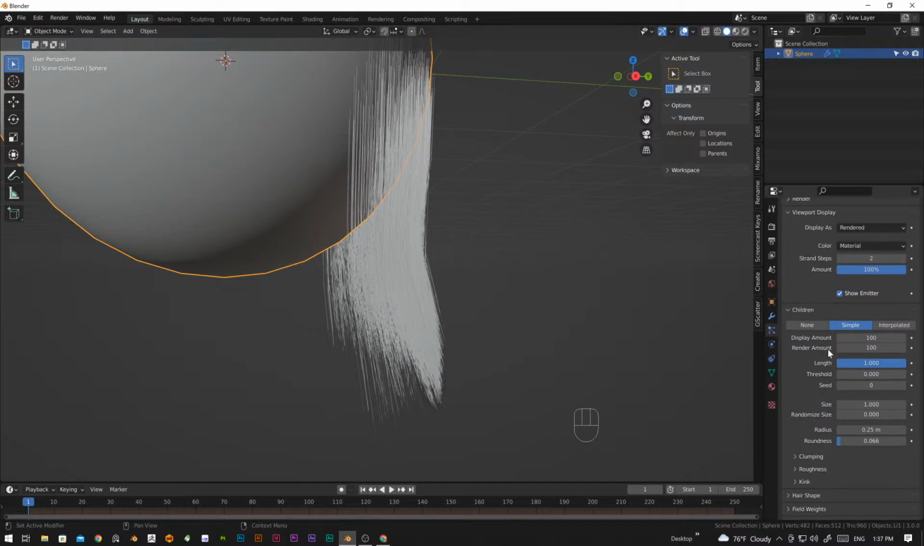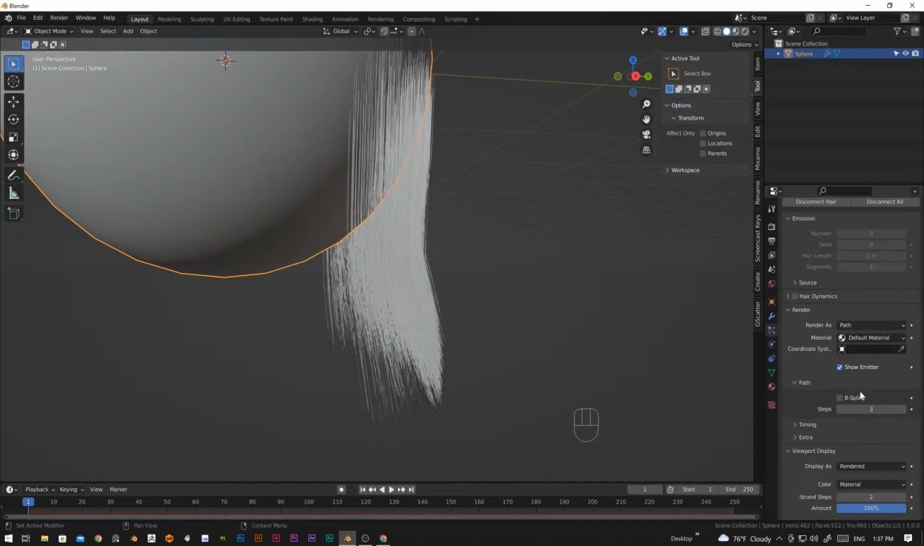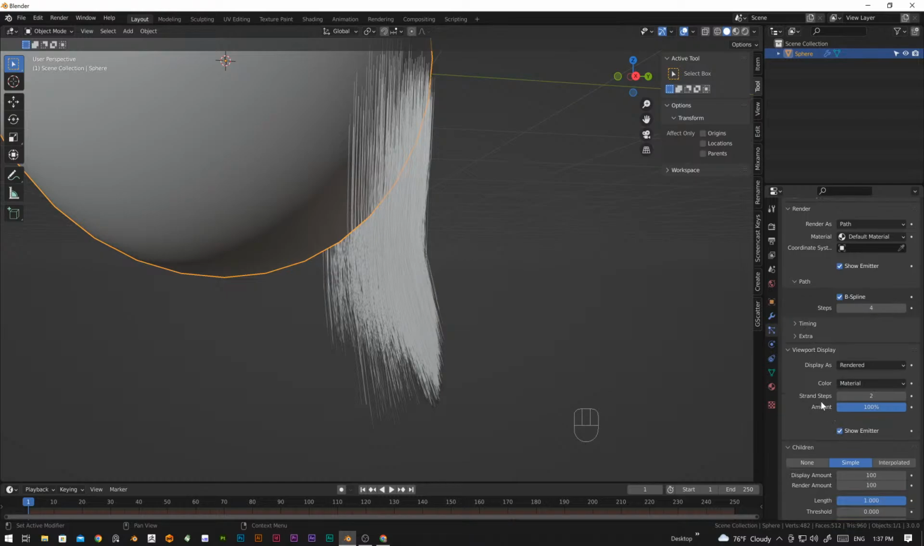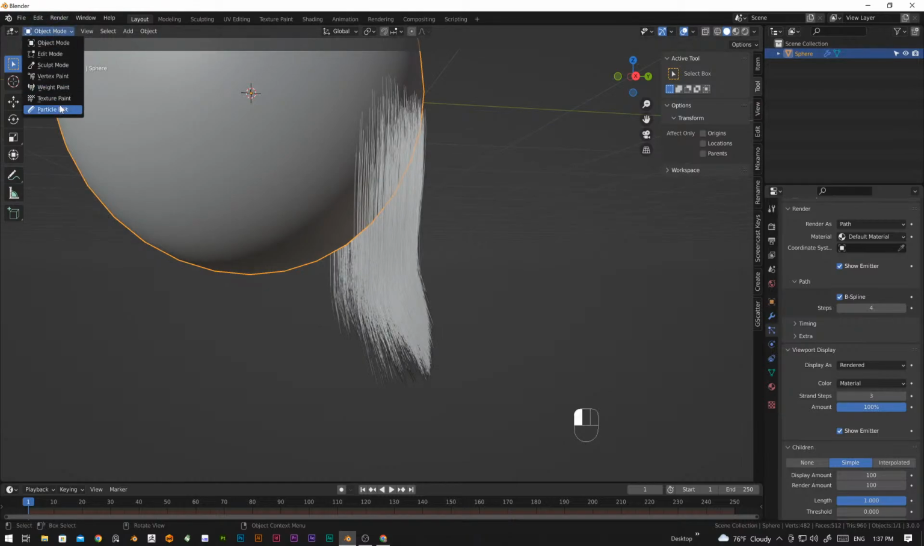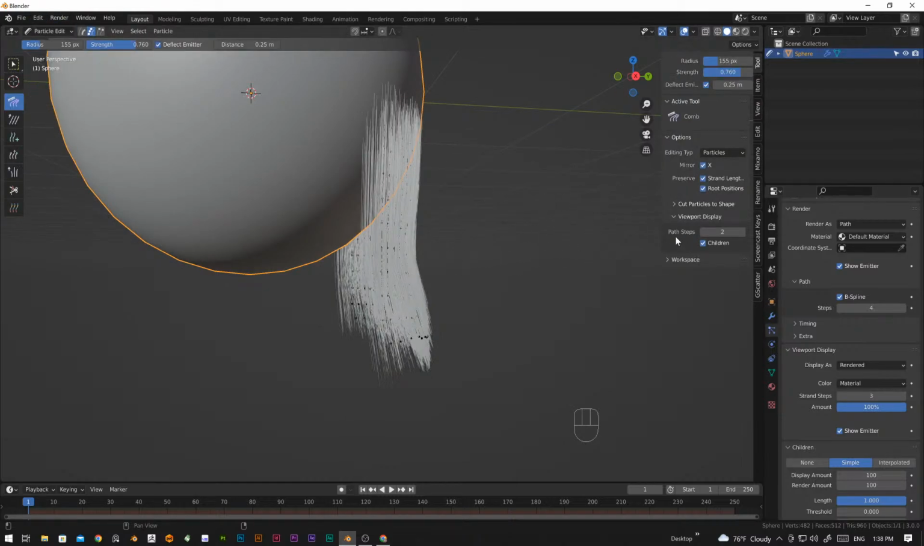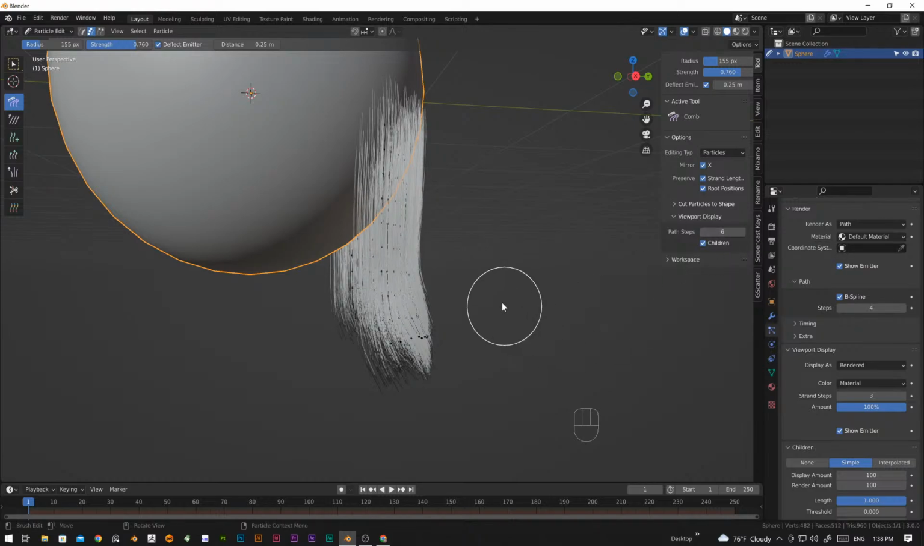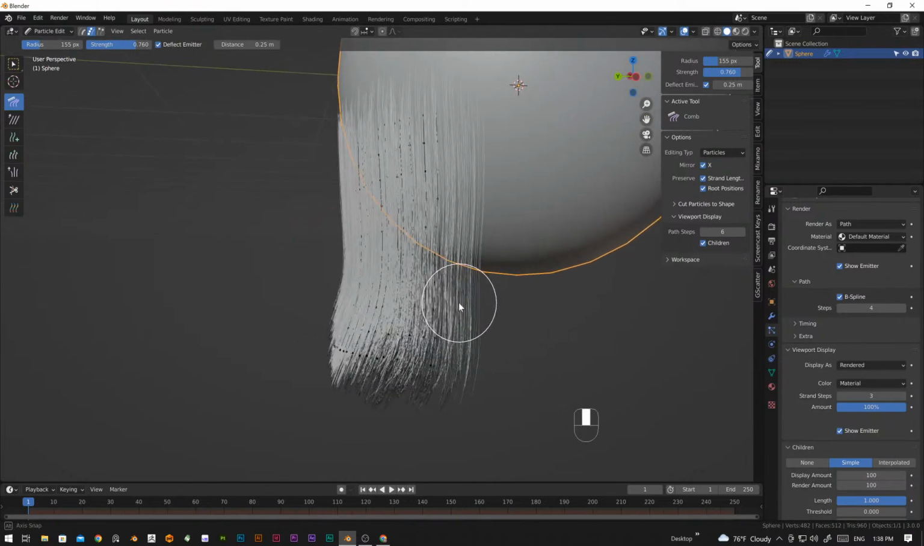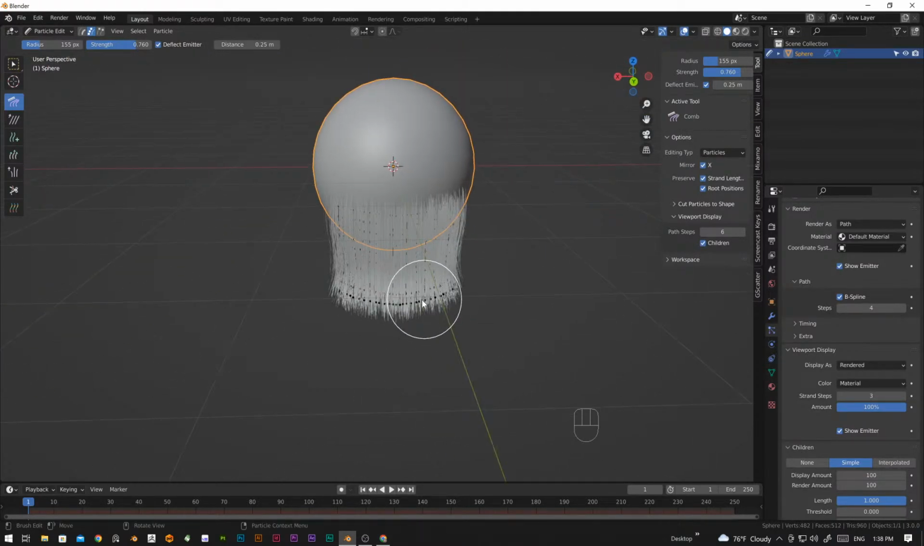To smooth it out, we're going to go to the render view, check on B-Spline and increase the number to 4. And we can also, from the Viewport Strand Steps, increase to maybe 4 or 3, yeah, maybe 4. And let's go back to the particle edit, and increase the path steps to 6 to smooth out the hair. Now it's looking pretty good.